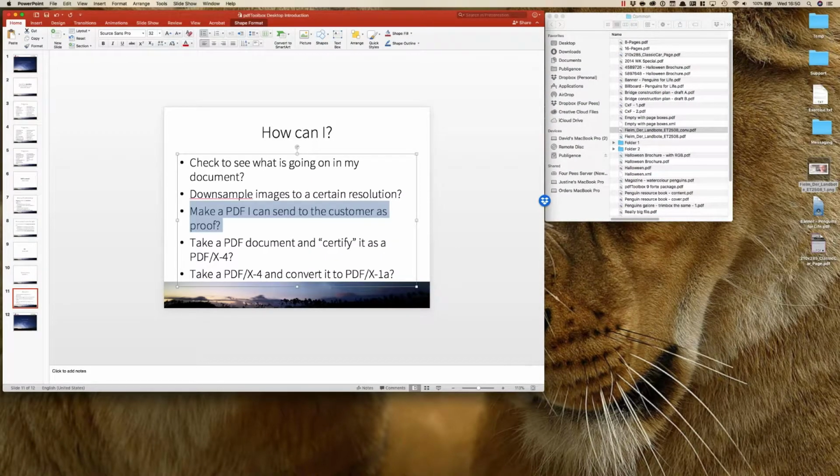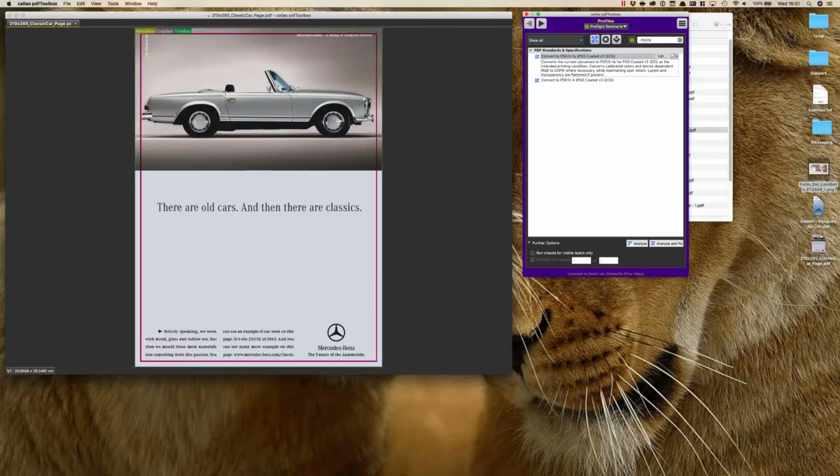Okay, last two questions I have here, and they're very quick, and then I will look at all other questions I have received. Can I take a document and certify it as a pdfX4 document? So can I take a document that was exported by QuarkXPress and then somehow make it compliant with pdfX4? Along the same lines, can I take a pdfX4 file and convert it to a pdfX1a file? The answer is yes, of course, in both cases.